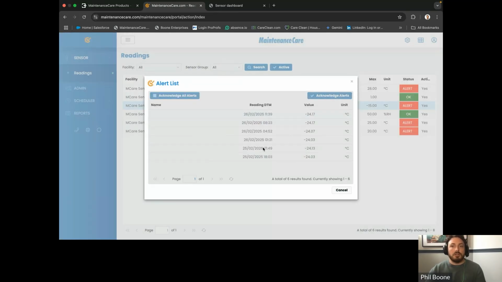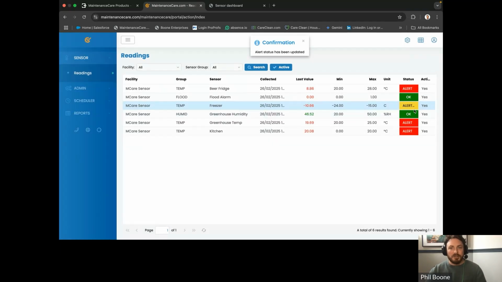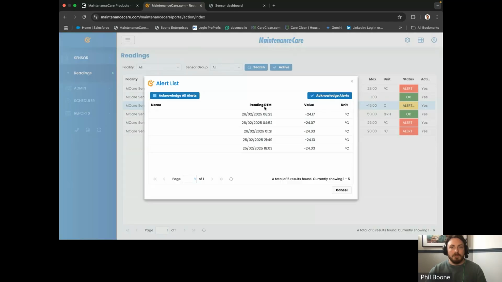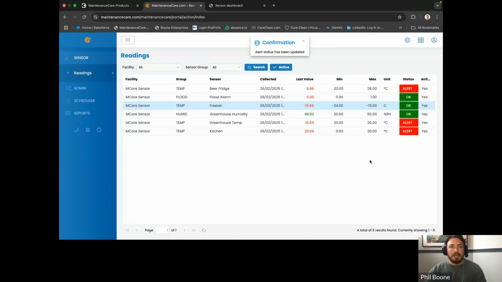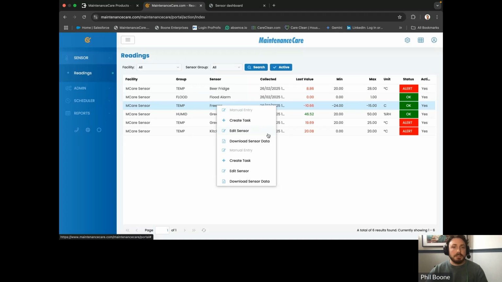I can actually acknowledge all, and as you can see, it turned yellow there because it's back into the temperature setting, right? So we can acknowledge everything, and this is going to bring that alert back to the green zone for us. All right. Now, like I said, every sensor has its own settings, which you are able to customize.